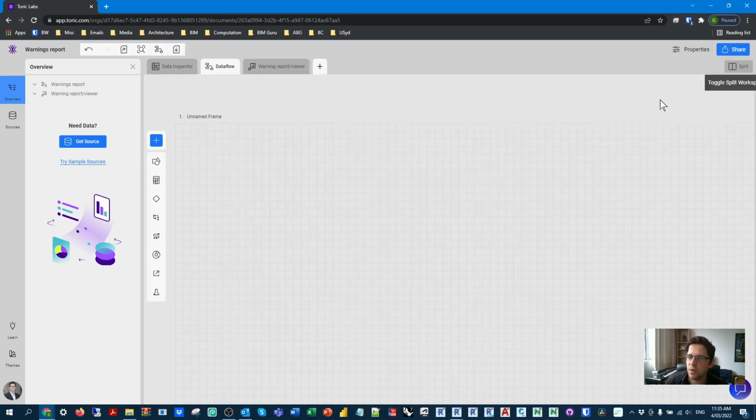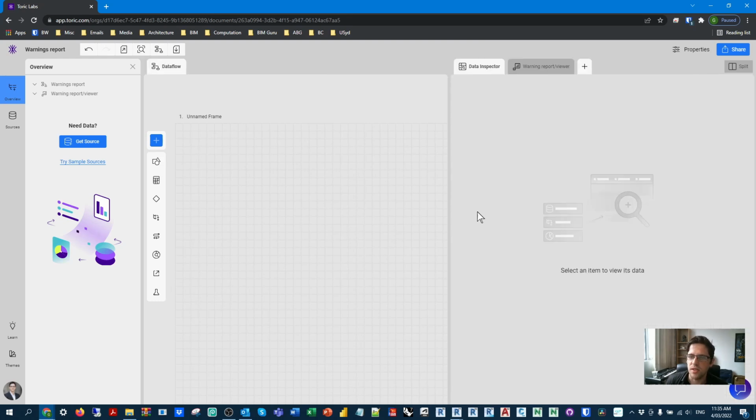Now I'm going to close this properties window and switch to a split interface, which I much prefer because it lets us inspect our data in a tabular format, but also view our data flow on the side. And I usually do close the overview once I've created my data source.